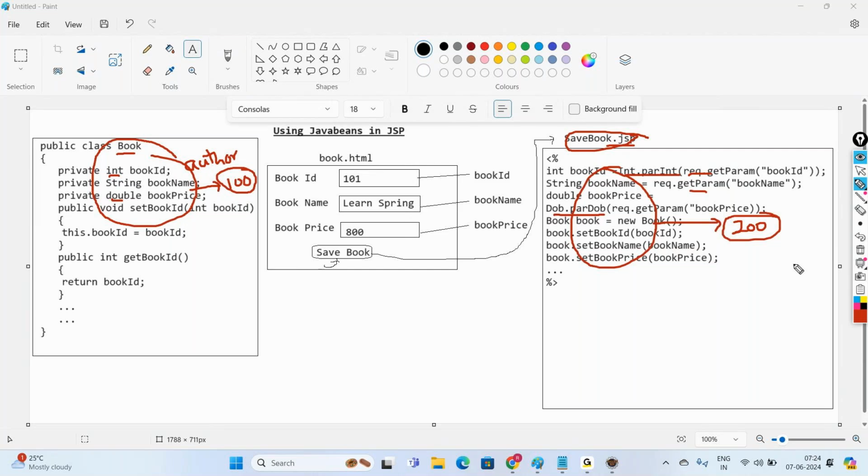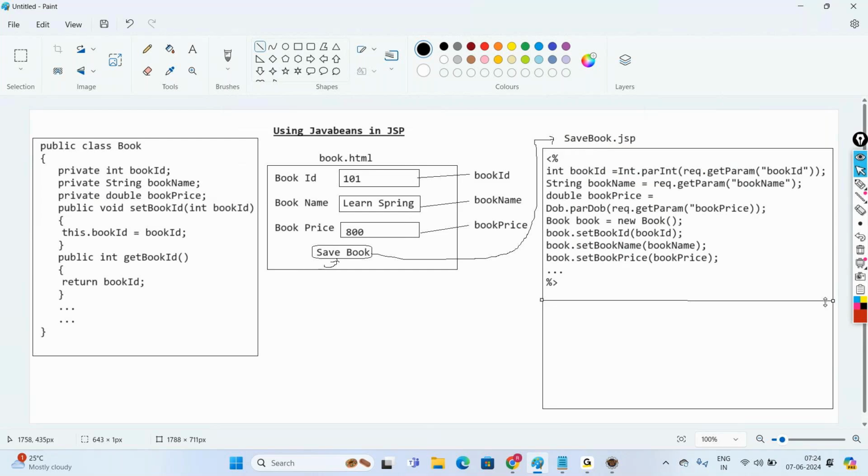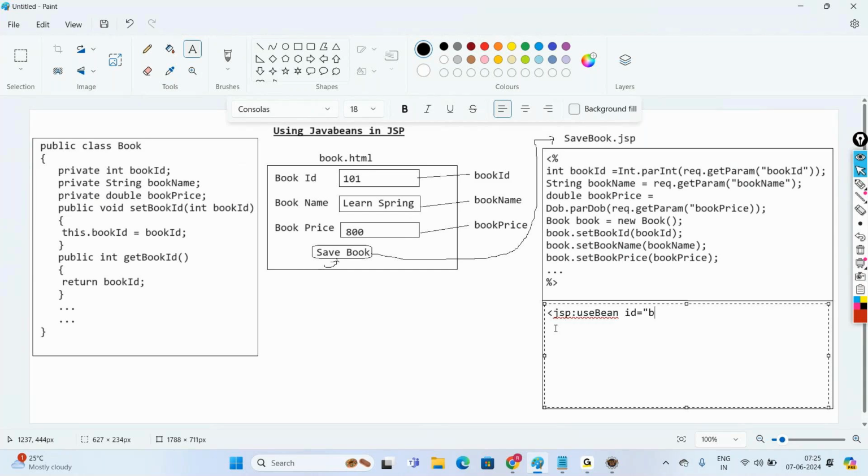So this is the place where we use the action tags, that is jsp:useBean. The solution given by JSP is only 2 lines of code. However many properties your Java Bean class may have, and whatever the data type of the property may be, we can solve this problem with only 2 lines of code by using the tag jsp:useBean. jsp:useBean, id equal to book, means the object name is book, and class refers to the class Book.